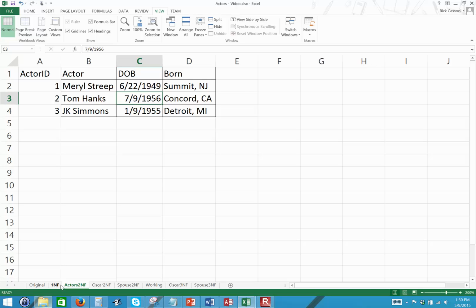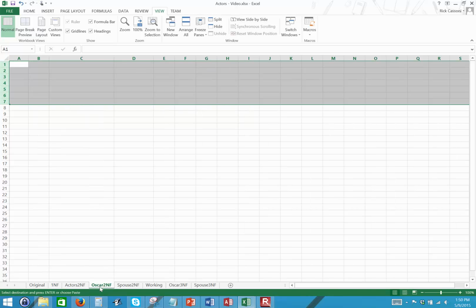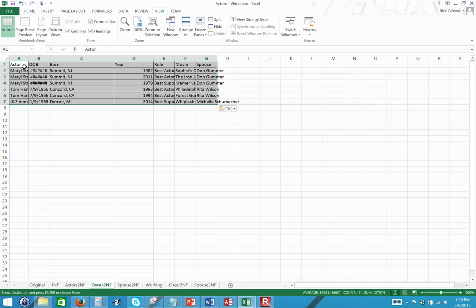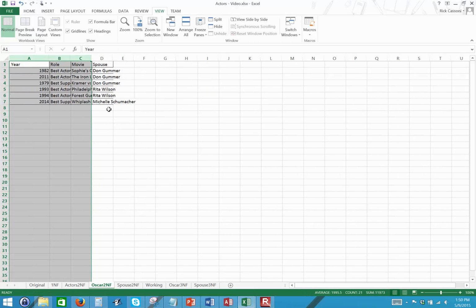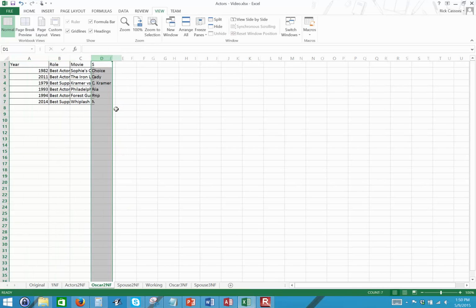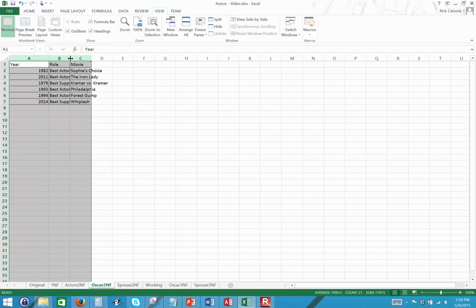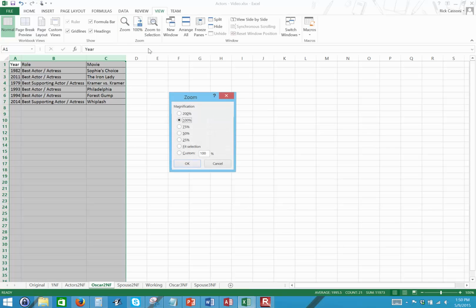So let's do the same thing. We're going to copy this data from first normal form. We're going to go into Oscar, second normal form. And then let's get rid of the actor, date of birth, and born information. Then let's get rid of spouse data. Okay, so now let's expand this out so you can see everything, and let's zoom to 200% again.